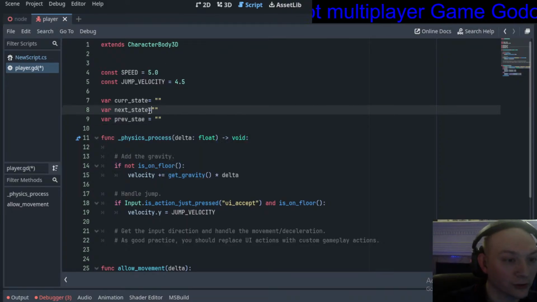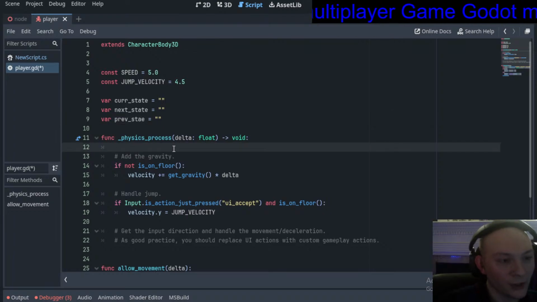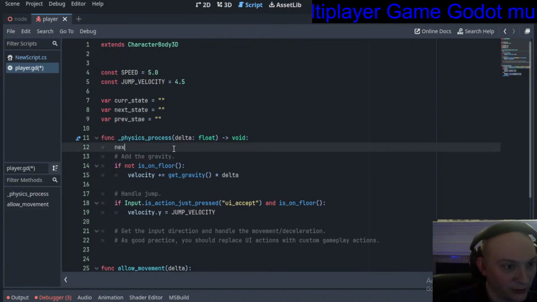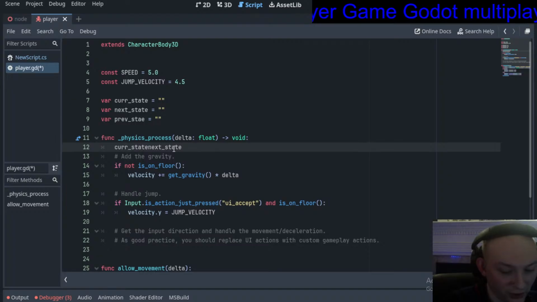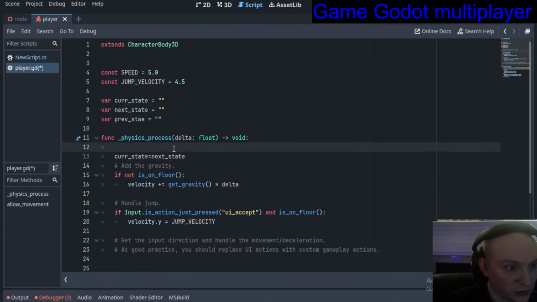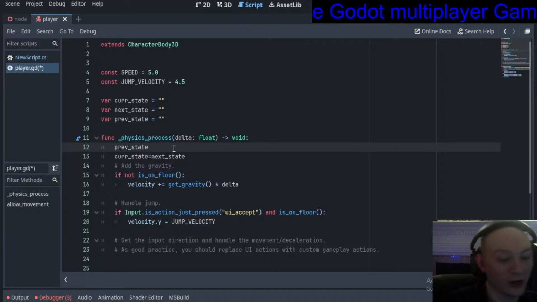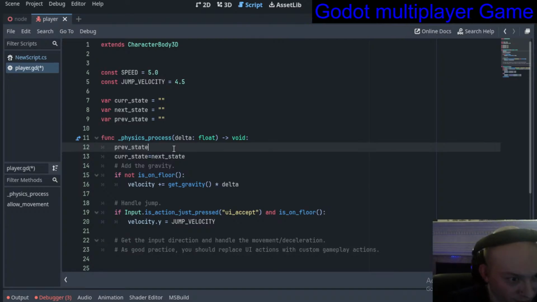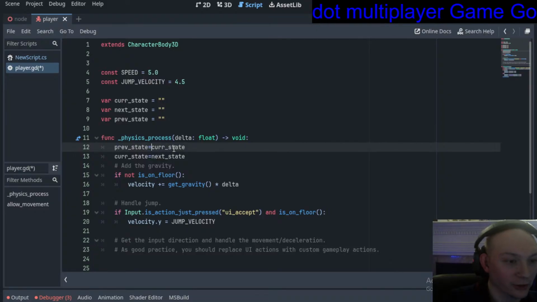So let's go ahead and open this up right there. And we'll say next state. We've got to set current state equal to the next state. Current state equals next state. And prev state. Awesome, misspelled it. Nice, wonderful. Prev state equals current state. Perfect, wonderful. We're doing good.